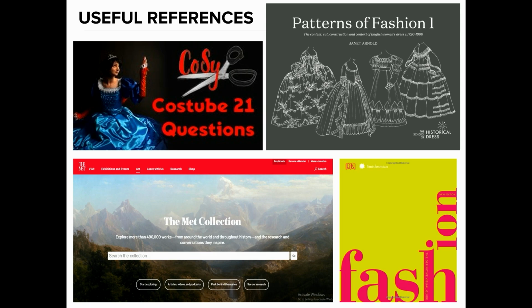And references, YouTube's awesome. Costube in particular does a bunch of seminars you can watch for history. Patterns of Fashion is one of the best sets of books. They're a little expensive because they're out of print, but they know what's up, and the errors are right on the cover of the book. The Met and other museums, you can just Google their collections and look at photos online and not get yelled at by security when you get your face too close to the glass. And the Smithsonian Definitive Guide to Fashion is always the first book I grab. It's a literal textbook, and there's a page or two on pretty much every era on every part of the world if you're just trying to say, at a glance, I don't know where I need to be in any of this, and pinpoint down.